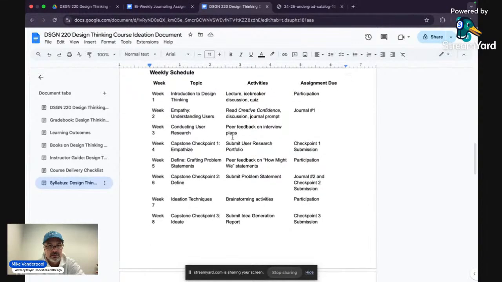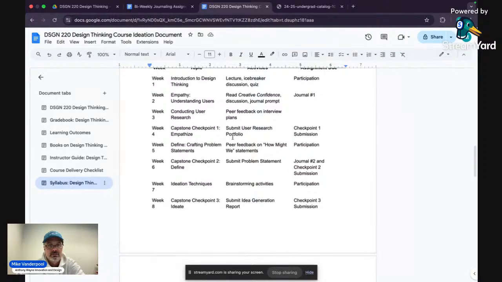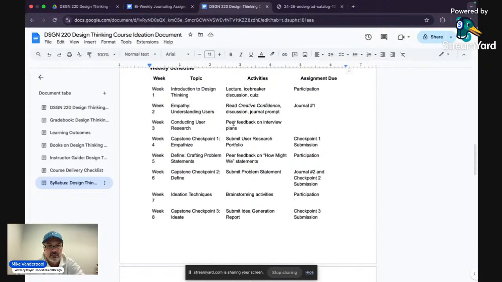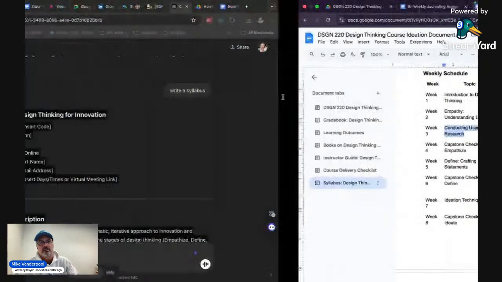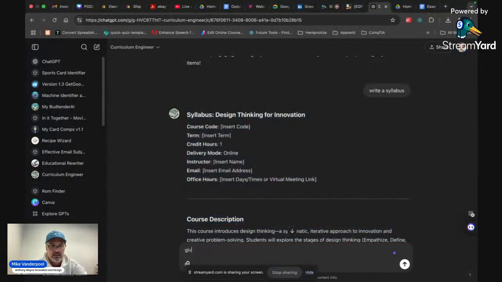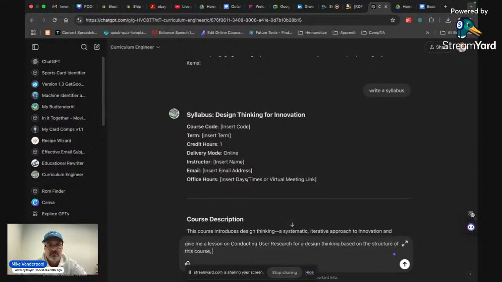Sweet. Everything to do, we'll have to build out. We'll basically say, okay, so if we look at interview plans, give me a lesson, and I'm not going to go down this rabbit hole right now, but give me a lesson on conducting user research for design thinking based on the structure of this course.